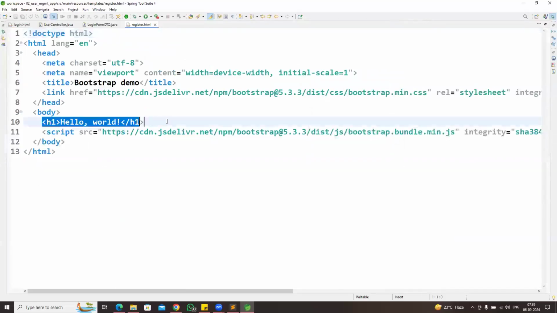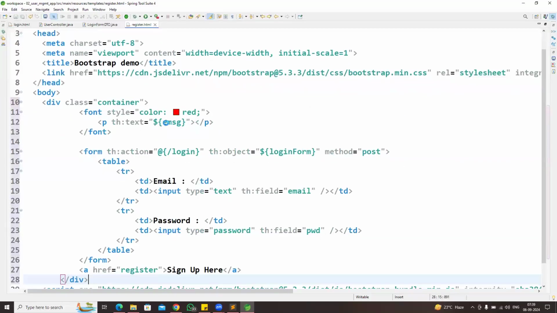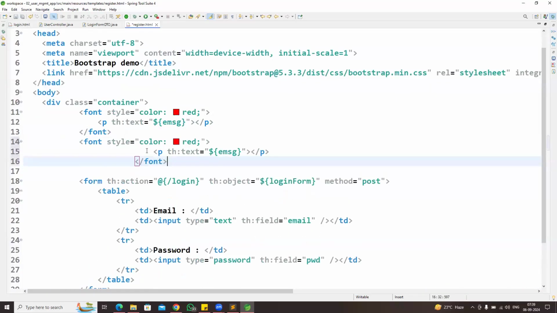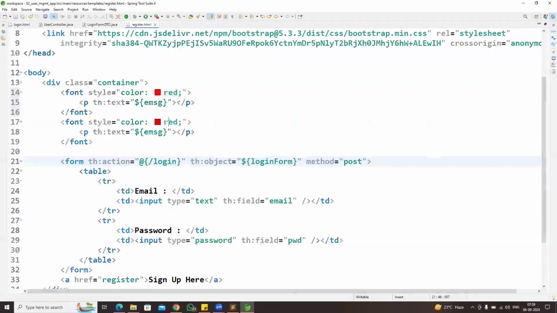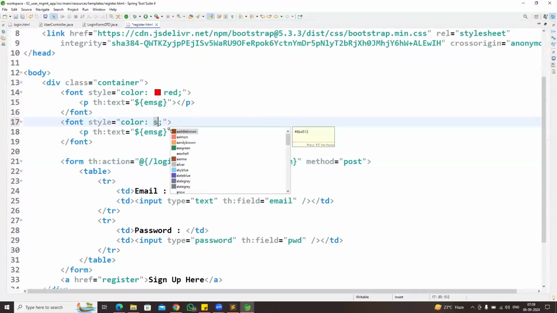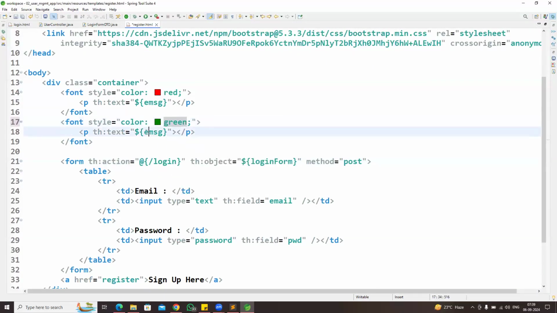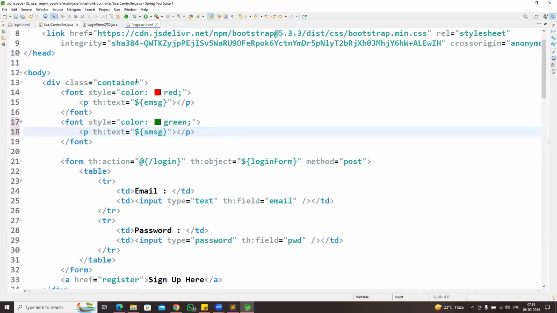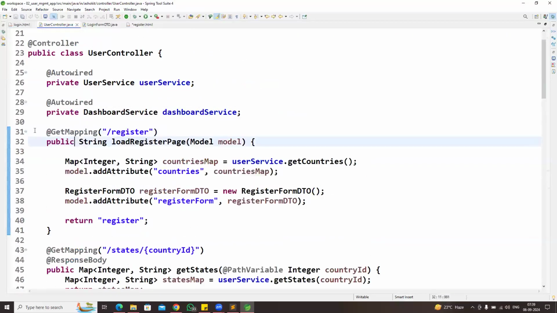Here also div class is required. Here the form binding is going to be different. Here an error message can be available, and a success message also can be available. So the success message color I'm giving as green. This is the success message. Go to the user controller. This is the register method to load the form.